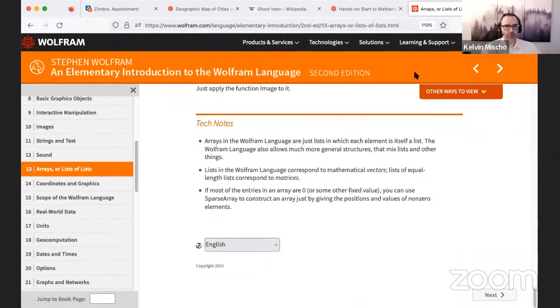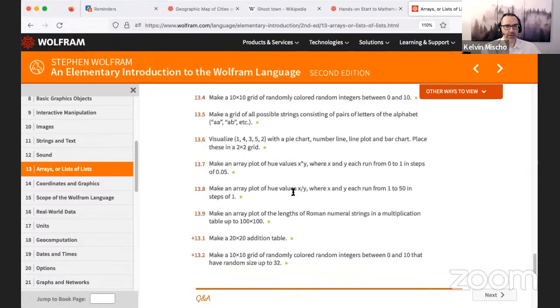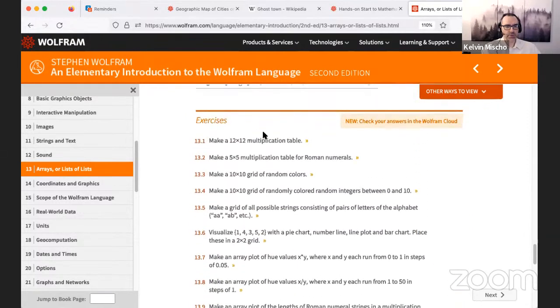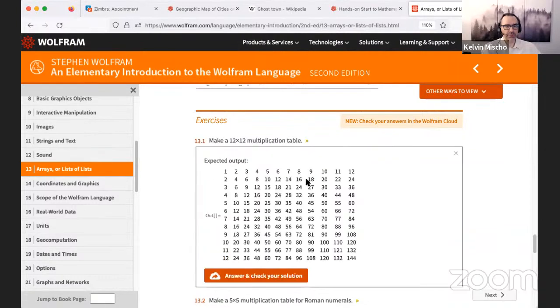Where are they? There's a Q&A, tech notes. I think I've just gone right by it. Exercises, here it is. This is what I'm looking for. So here's a question: make a 12 by 12 multiplication table. And if you click on that, this is the expected output.